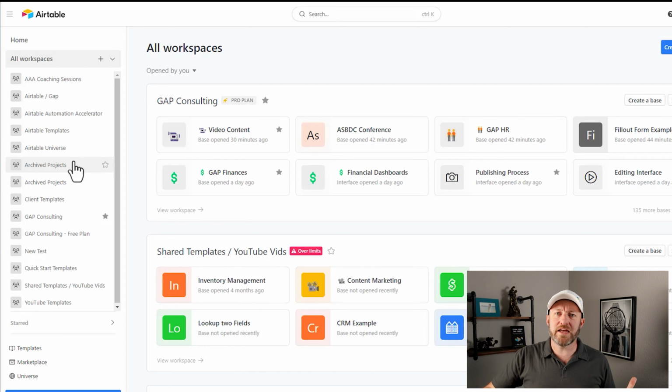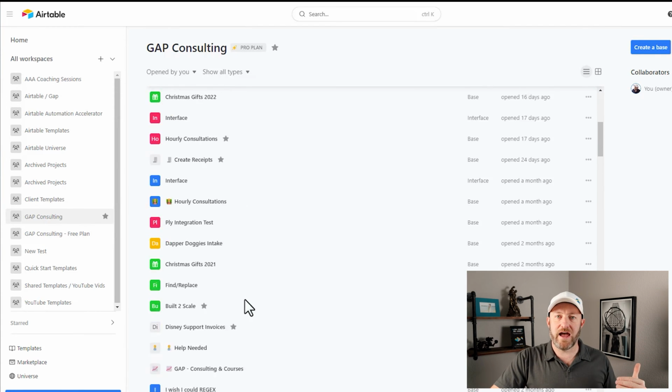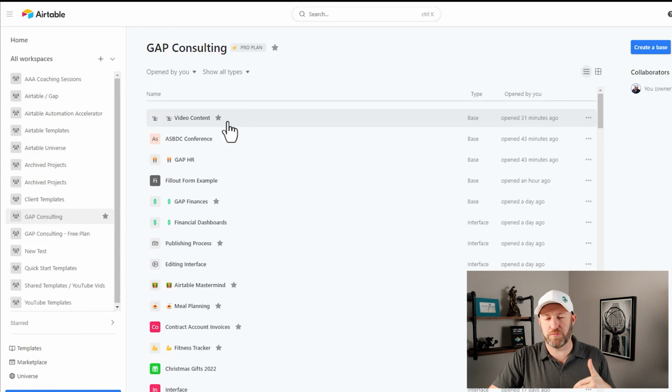So let's go ahead and get started over here, and we're going to select a workspace. So again, a workspace is simply a folder for databases. So I will choose my preferred workspace, and you'll notice that I've also favorited it or starred it. So this is my Gap Consulting workspace, and in here, I'm going to see all the different databases that I have access to inside of this particular place.